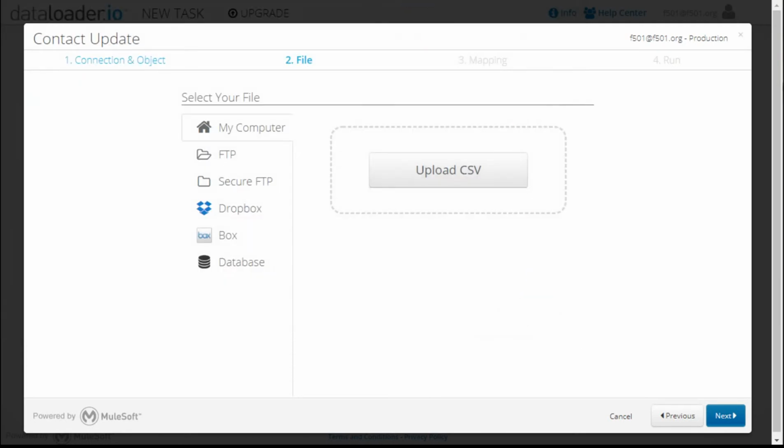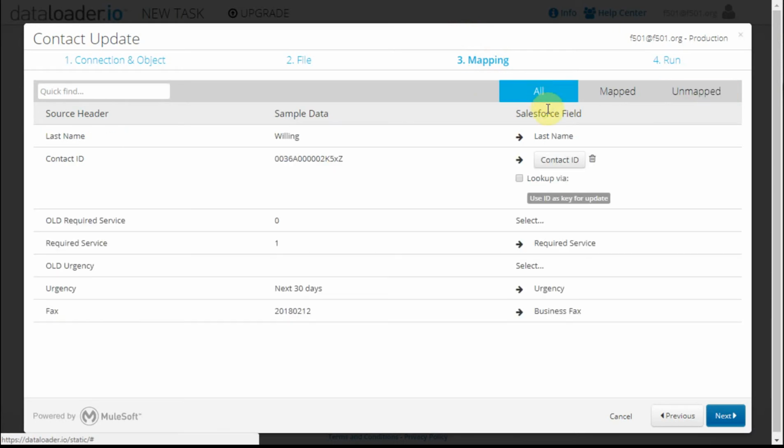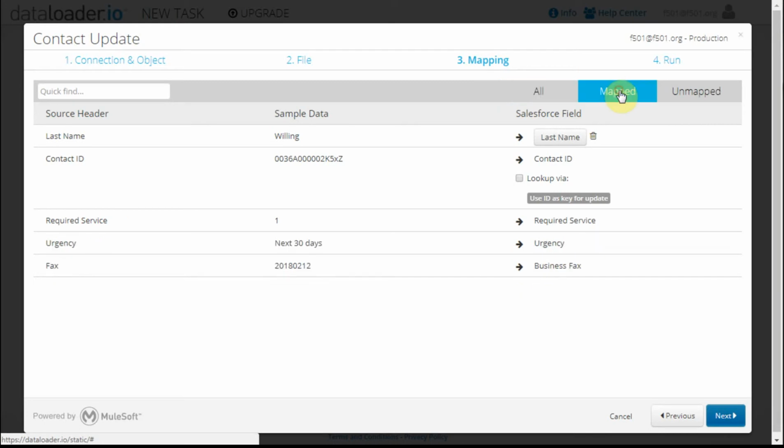Then the next step, once it's uploaded, is you're going to see all of the information for the mapping that's out there. Now, if we look at the fields that are already mapped, this is what they've identified for us. And you're seeing we've got the required service and urgency that we were looking for. These are the changes that we're importing.